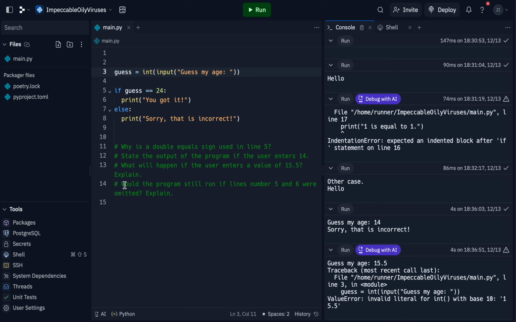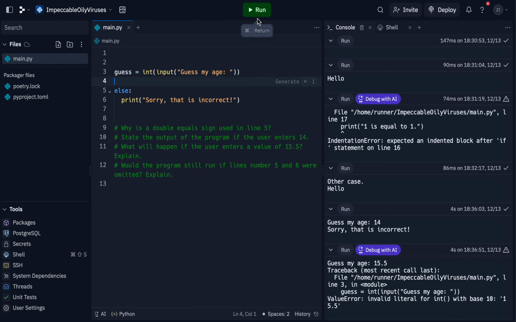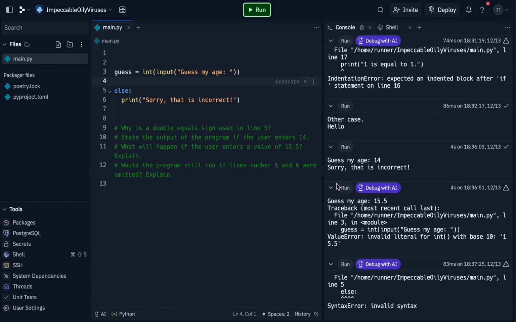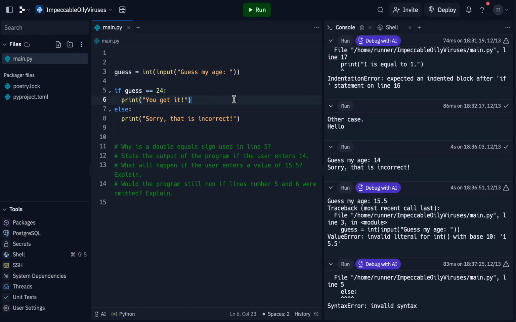Okay, last question. Would the program still run if lines number 5 and 6 were omitted? Explain. Lines number 5 and 6 are this line here, if guess is equal to 24, and this line here, print "you got it". So would the program still run? Again, the easiest way to check, we can just remove those lines, run the program, and we can see that it doesn't. It has an error. It's called a syntax error. Okay, so let's put that back.